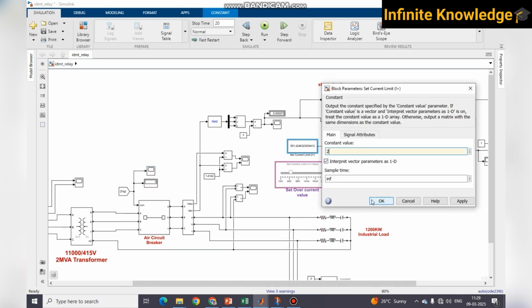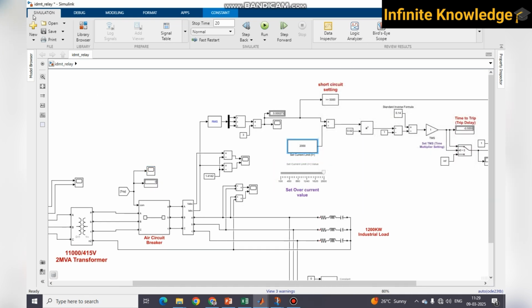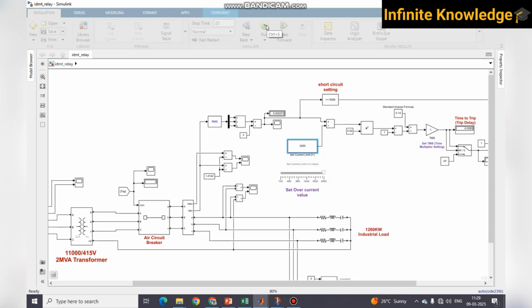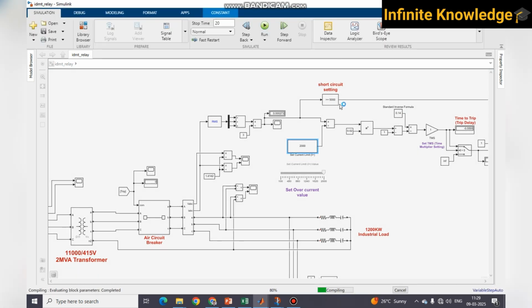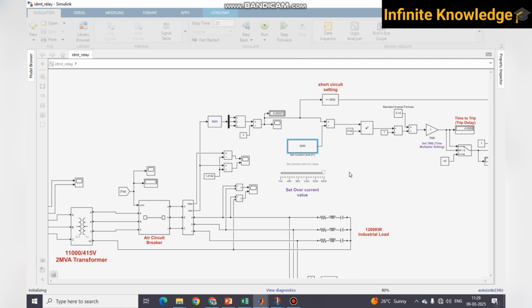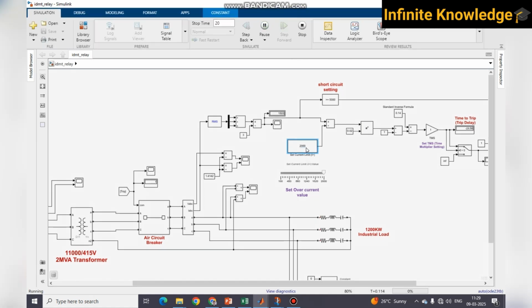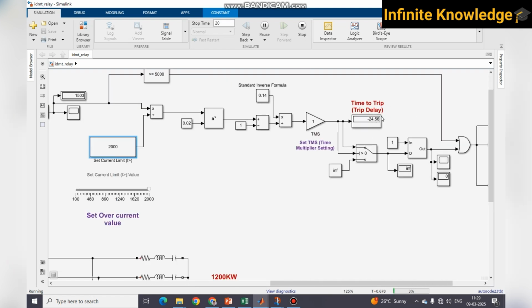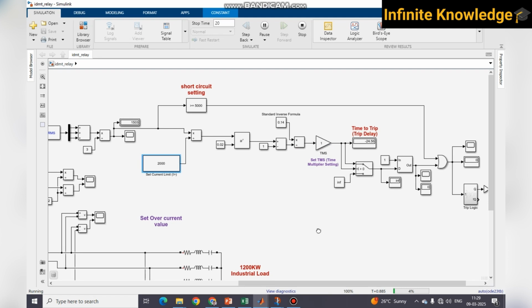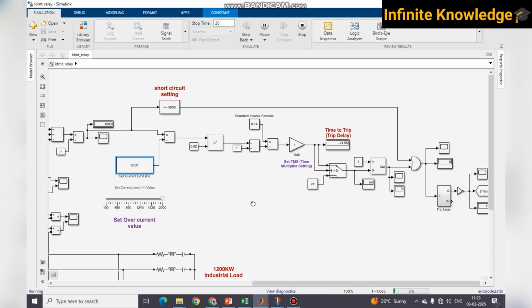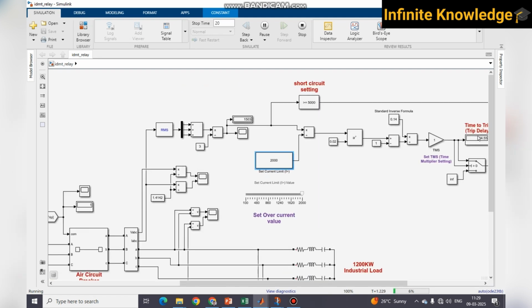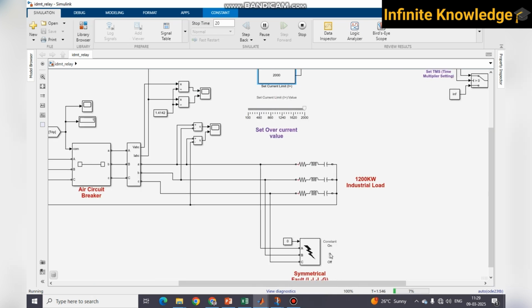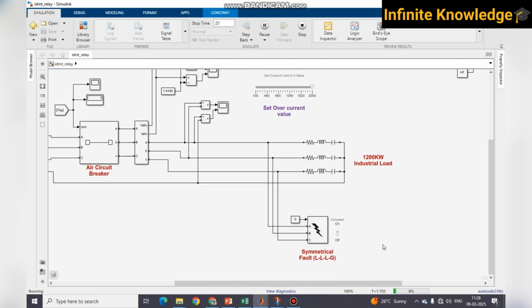I again change this value to 2000 ampere, and now I will create the short circuit fault. I again start the simulation, and yes, everything is okay because my set current is much higher than the load current. This represents a negative value. It means there is no tripping time, and when it is positive, then we need to worry, and after that time our breaker will get off. So I just switch on the circuit.